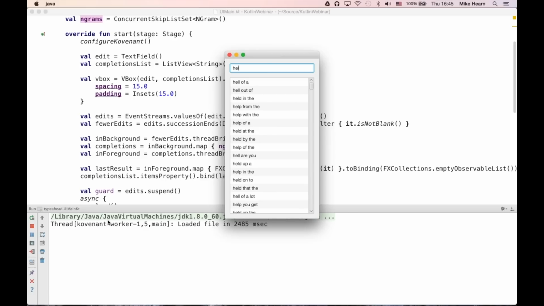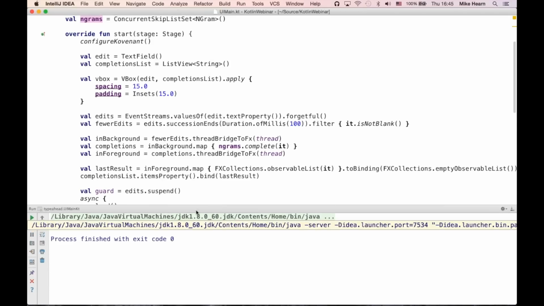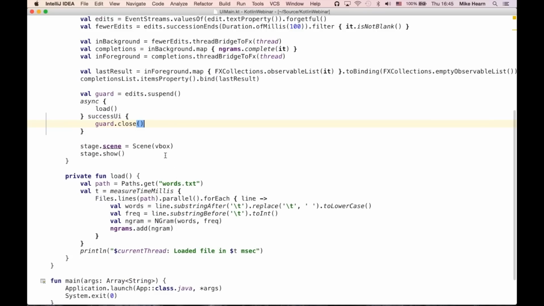Boom. And there we go. And I was able to type even before it finished loading. And then the moment it finished, I had all of the completions available to me. Great. All right. So let's see.